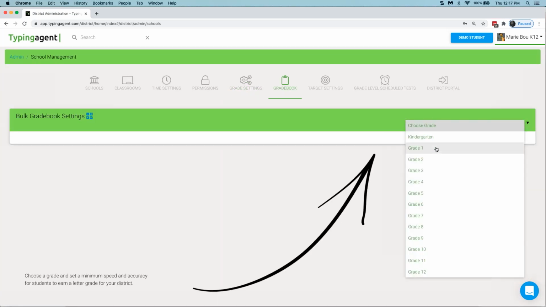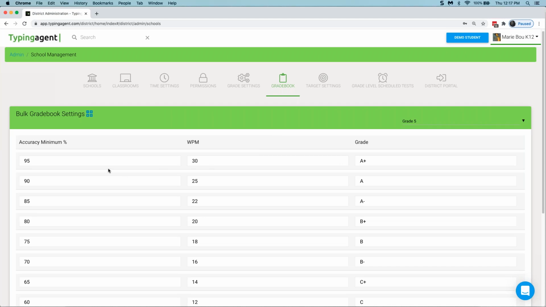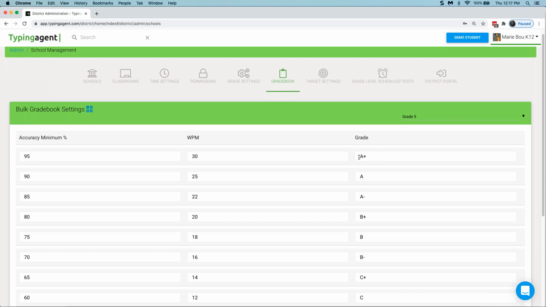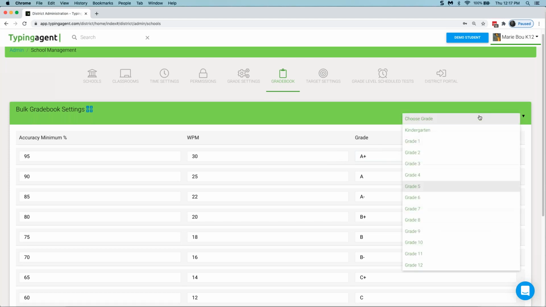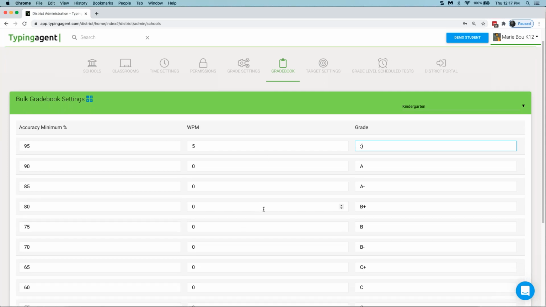In Gradebook, we have what we've suggested, but you can always go in and change it for any grade level. For example, for a student in grade 5, to get an A+, we're expecting them to type at 95% accuracy at 30 words a minute. We put A+, but you can always change this to whatever you want. For example, if I wanted to look at the kindergarten classrooms, you can go in and change these to emoticons if you wish. You can put satisfactory, pass, fail, whatever your grading system is. We've already made some adjustments here.